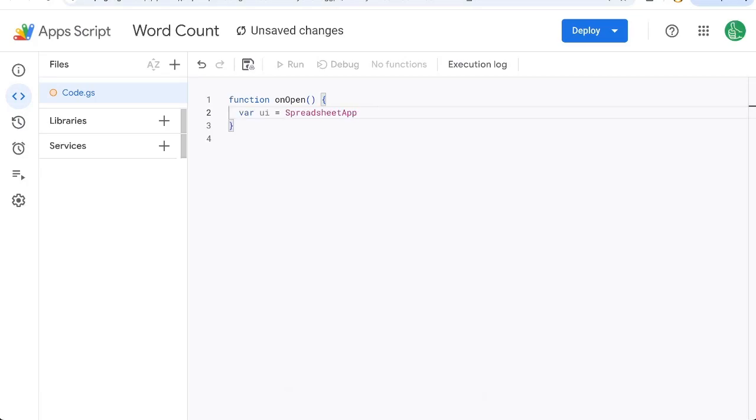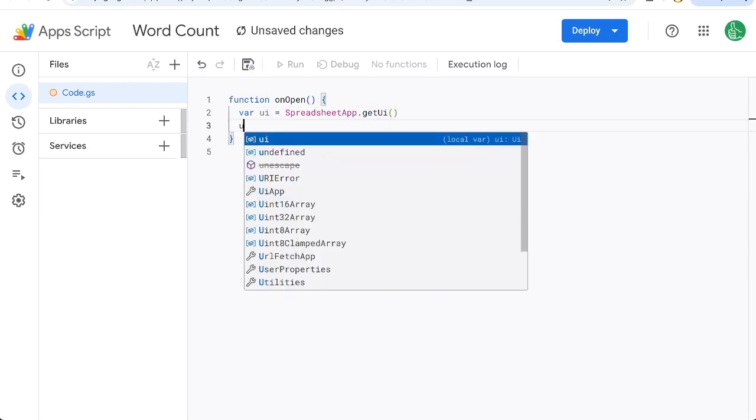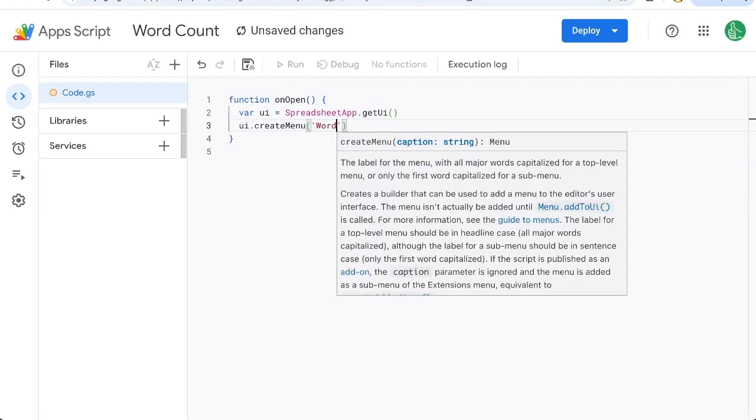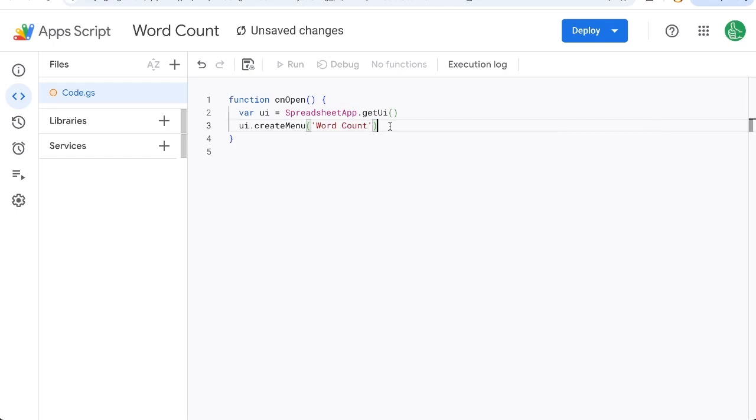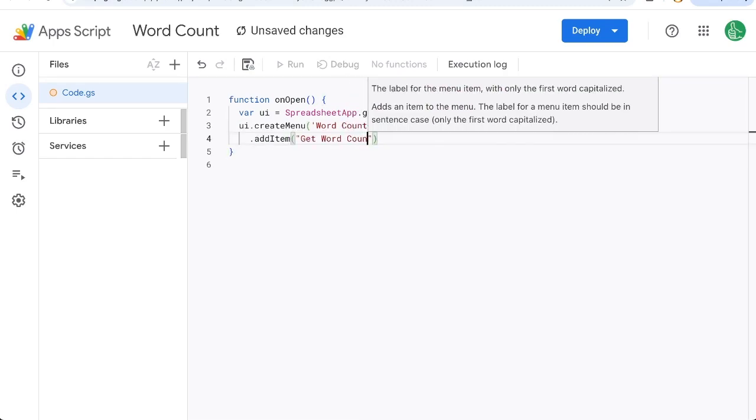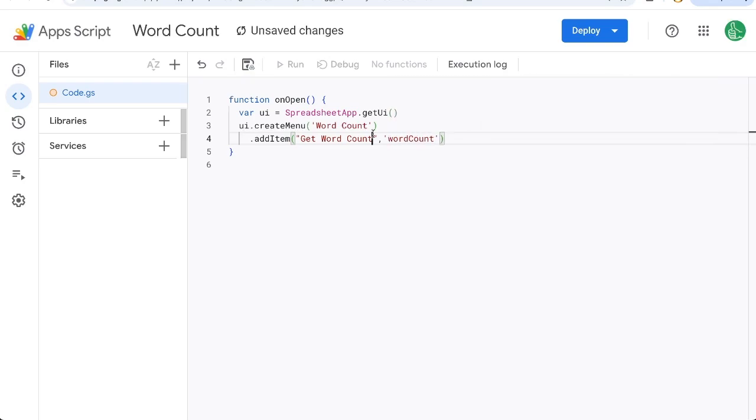So variable ui equals SpreadsheetApp.getUi and ui.createMenu. We're going to call this Word Count. That's going to be the little text up next to the Help menu. We're going to addItem, Get Word Count. That's what the user sees, and then we're going to call it wordCount. We're going to call this of active sheet, or current sheet actually. And then we're going to add one more item. Let's get the whole file word count. And we're going to name this getWordCountFile.